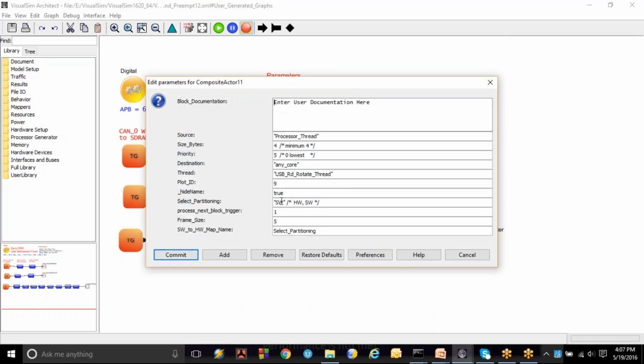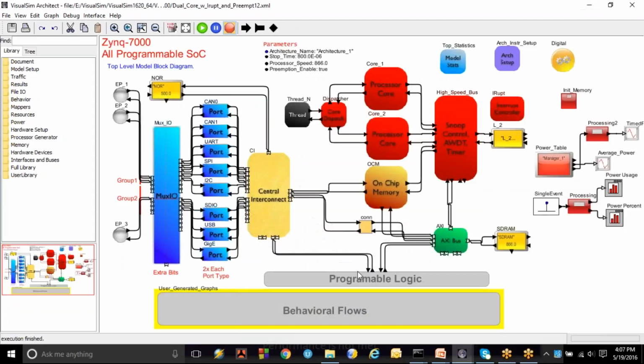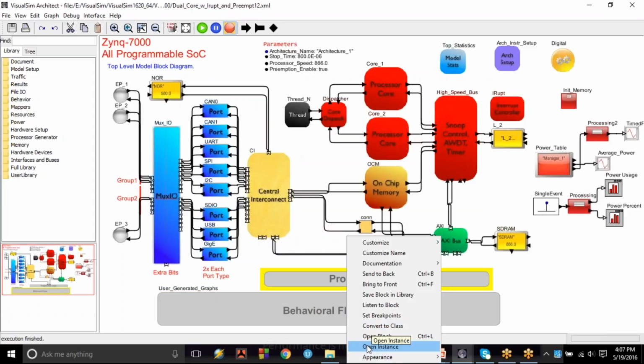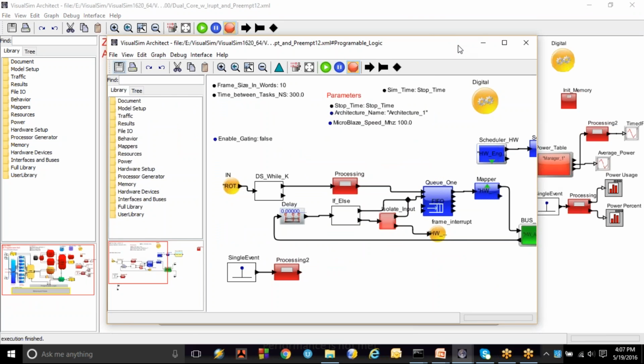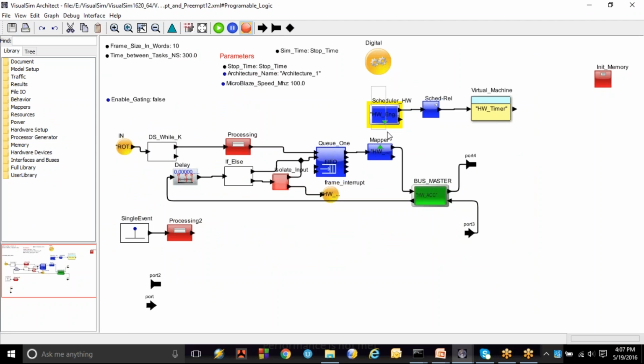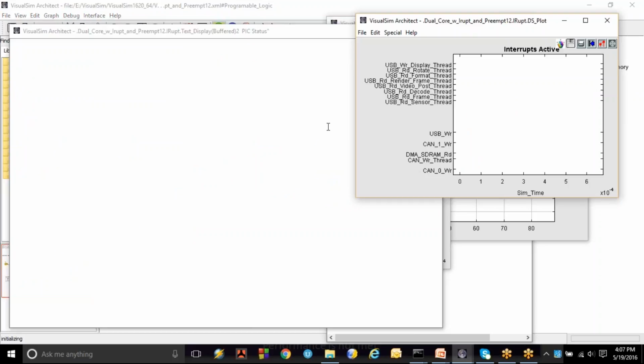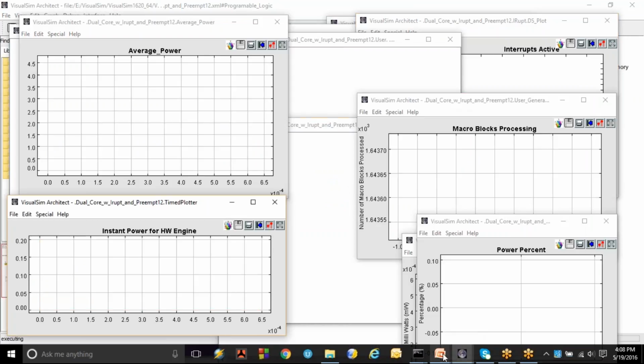When I double click on this particular platform, I have already configured this model for that. I'm going to move this particular task from software to hardware, which means I have my programmable logic over here. And if I go inside that programmable logic, I have my hardware accelerator, which is defined over here. So from now onwards, my rotate frame task is going to be executing on my hardware accelerator itself. Again, I'll run the simulation for the configurations that I just changed.